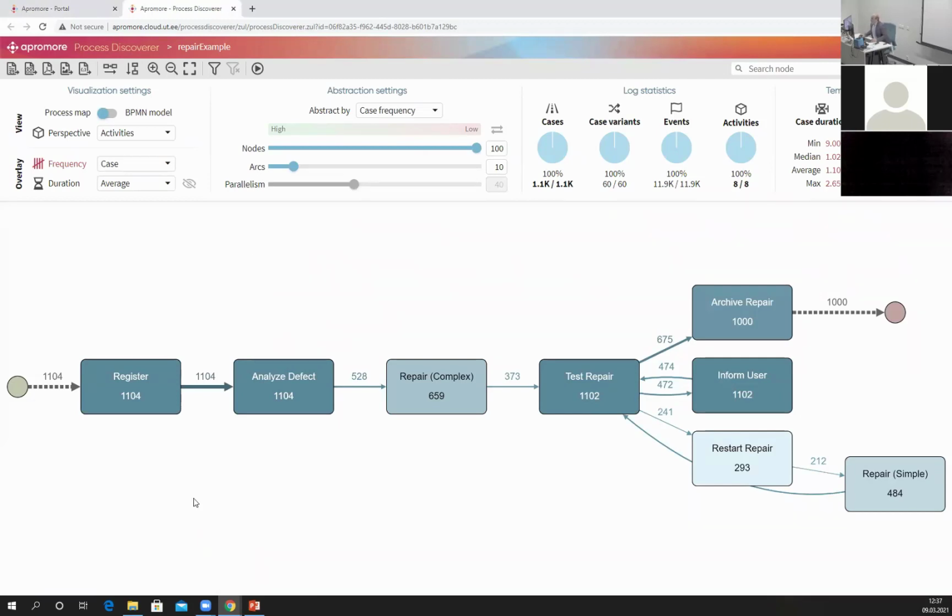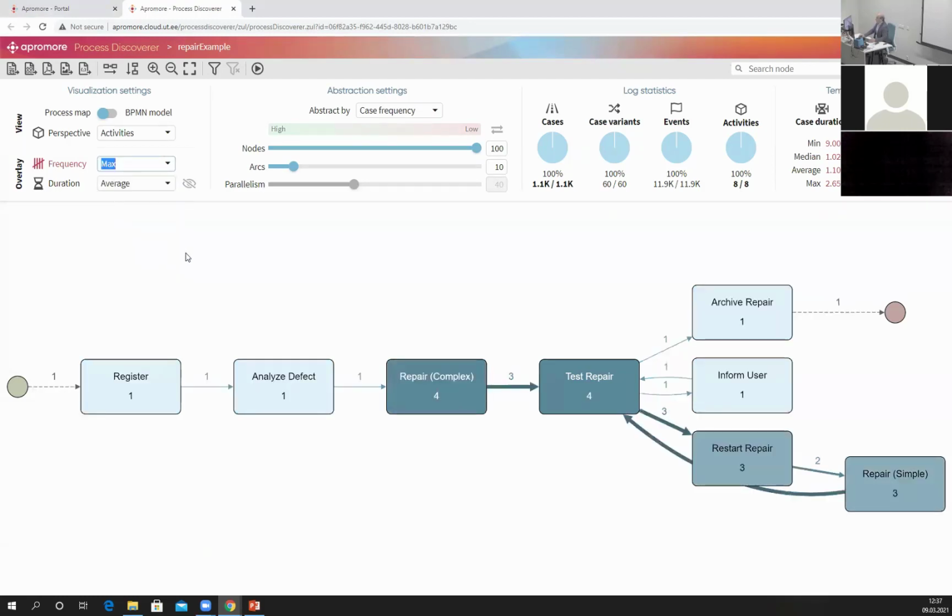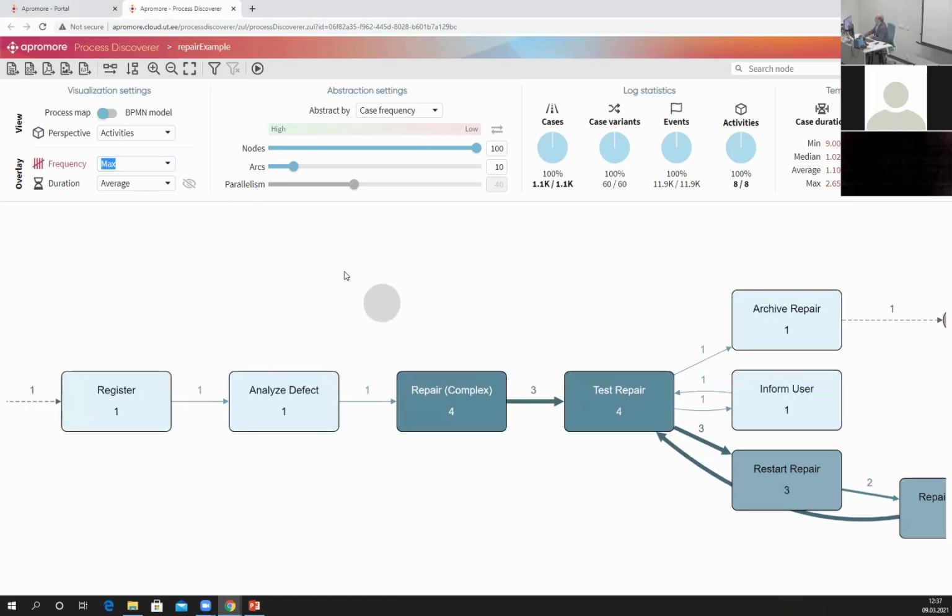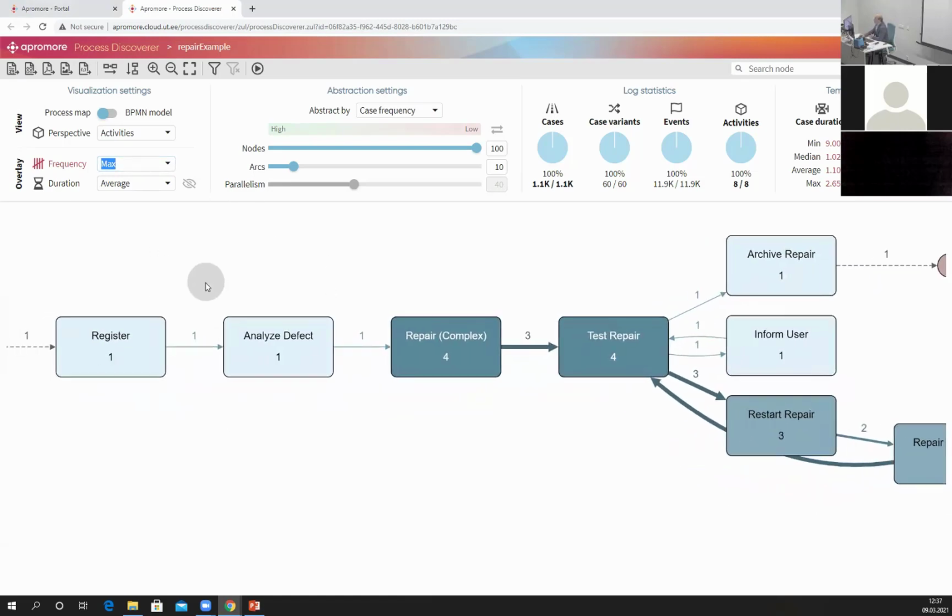The first thing I will do for conformance checking is to move the frequency aggregation metric. I will make it maximum. Why? Because that tells me about tasks that are being sometimes skipped. In here, everything kind of looks normal.